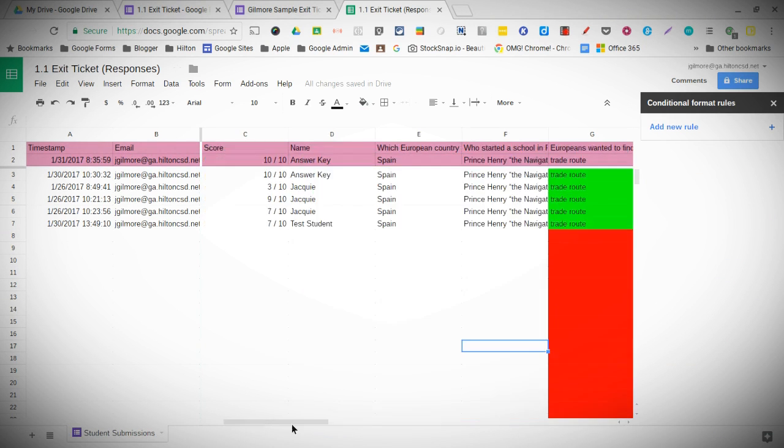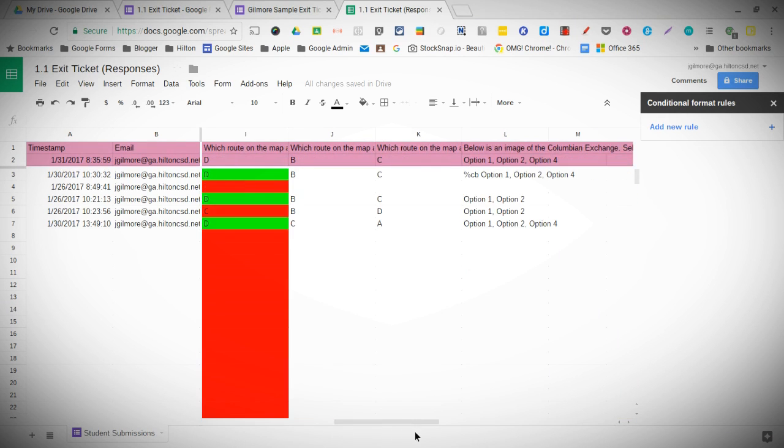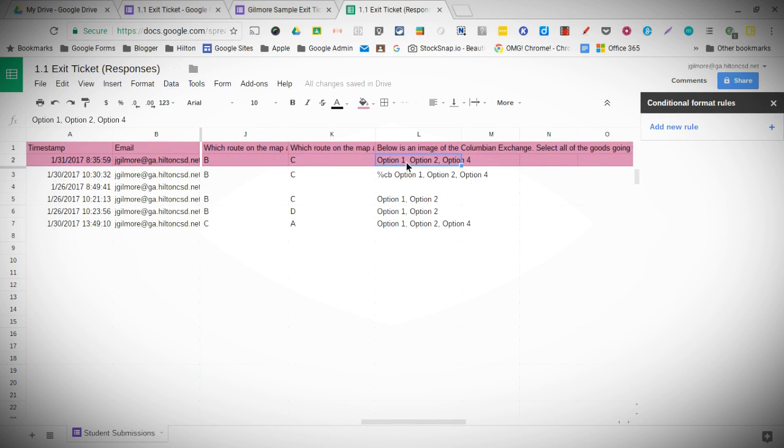So that's conditional formatting. The last thing I need to do is if I scroll to the right, this last question, option 1, option 2, option 4, those are all correct answers. I want students to get a point for option 1, a point for option 2, and a point for option 4. So the question is worth 3 total points. They can get 3 points, they can get 2 points, or they can get 1 point. They'll actually lose a point if they select option 3 at any point.